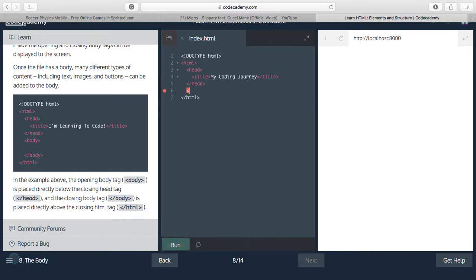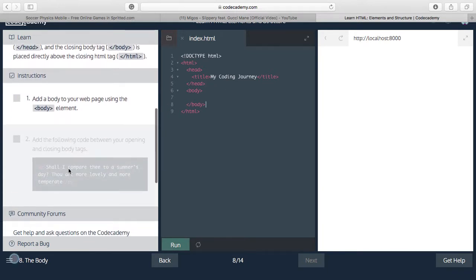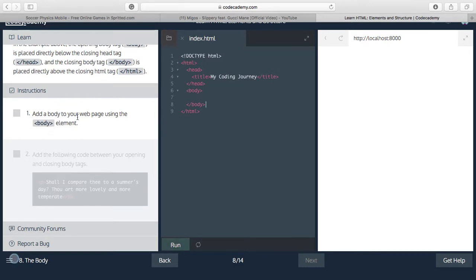Alright, so site title. This is basically what shows up at the top of your screen. Like at the top of the web page, it says Learn HTML Elements and Structure, Codecademy. That's basically what it is. It's nothing important. Alright, next.